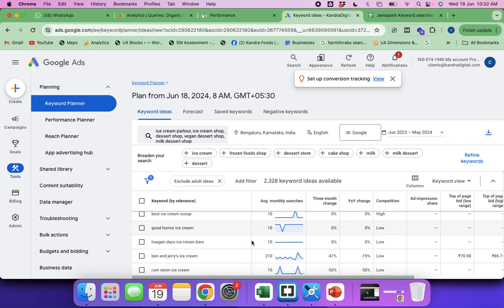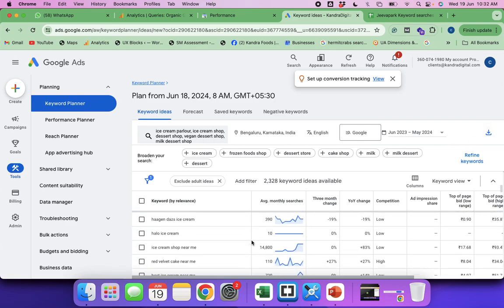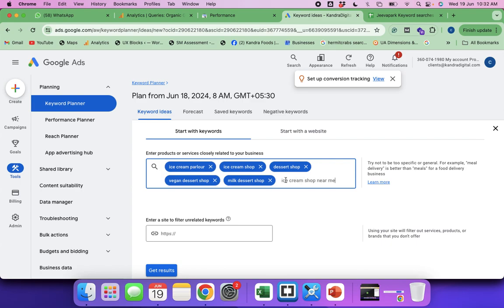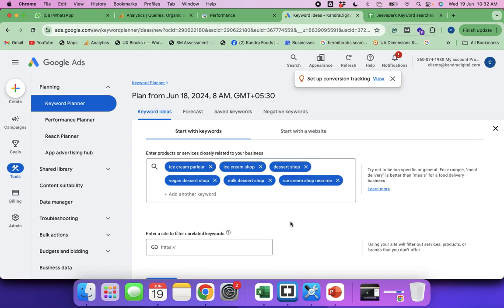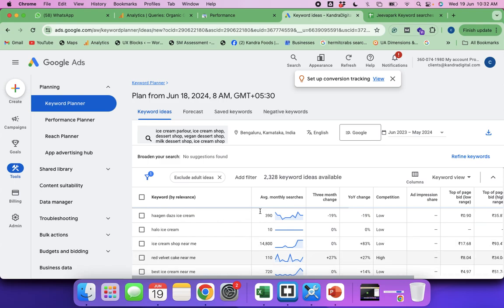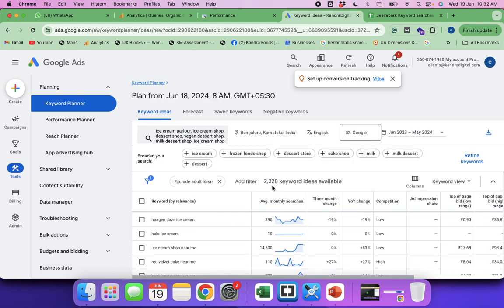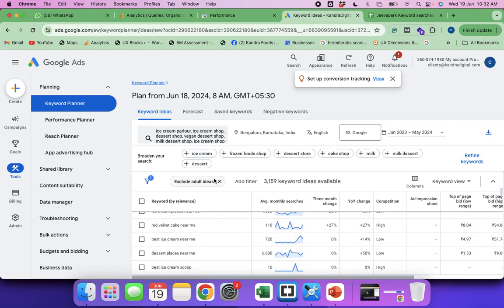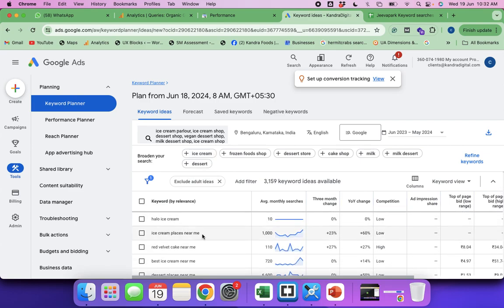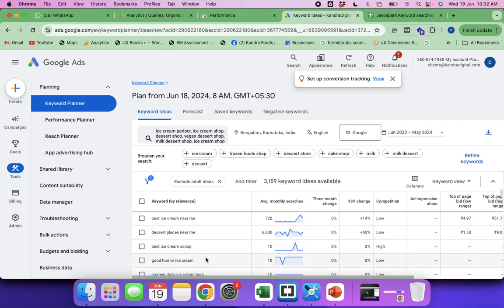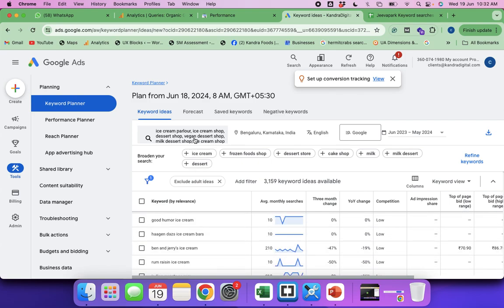We are going to download this file and sort. Maybe I can input this keyword, ice cream shop near me. Maximum up to 10 keywords you can input here, and if you want to input beyond that, it's going to be the next new iteration. So you're going to download all of these 2000, 3000 keywords which you have received, right? 3159 keywords. So how many are inputted? Let's say 8. You can input a few more keywords: ice cream places near me, dessert places near me, best ice cream, best ice cream near me.